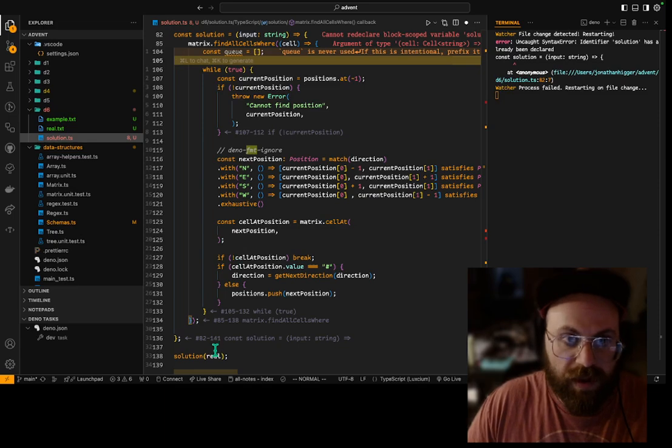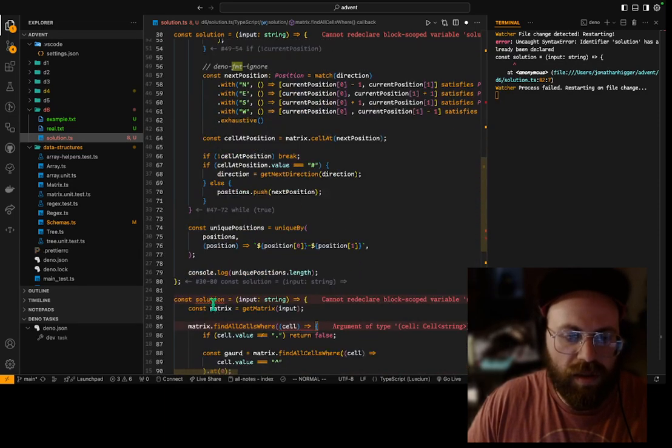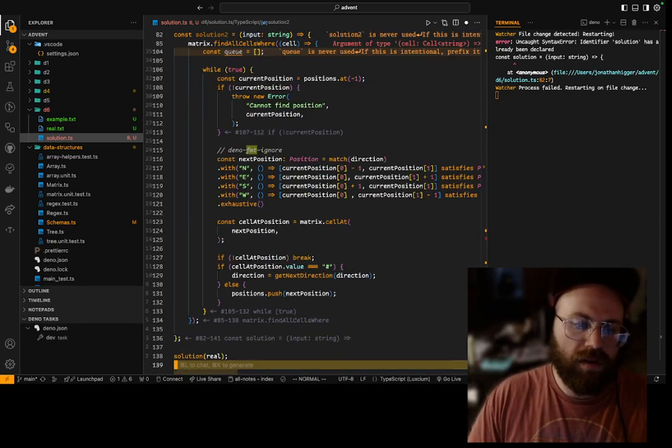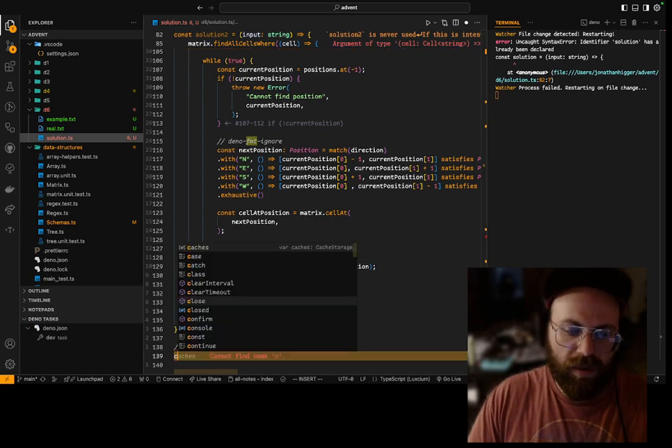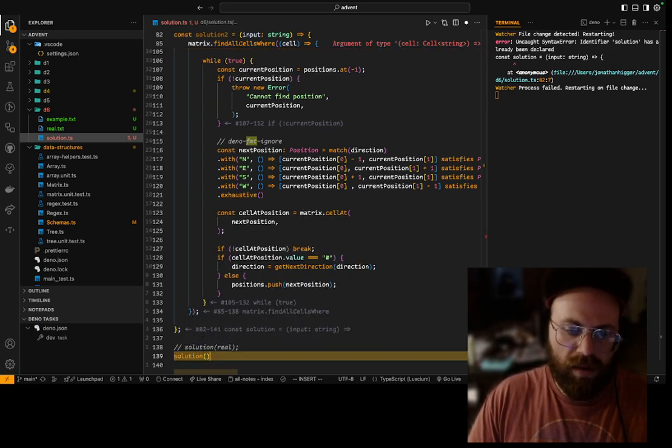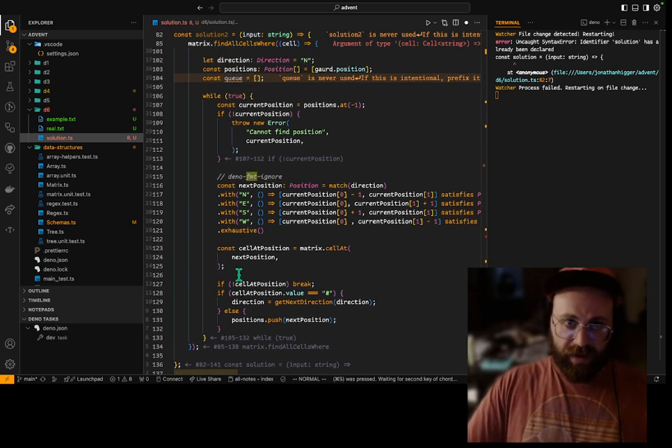And we need to make sure we're calling this on solution 2. Definitely don't want to be calling that on the real one. Well, I'm going to hold off on this because it's not going to converge yet.